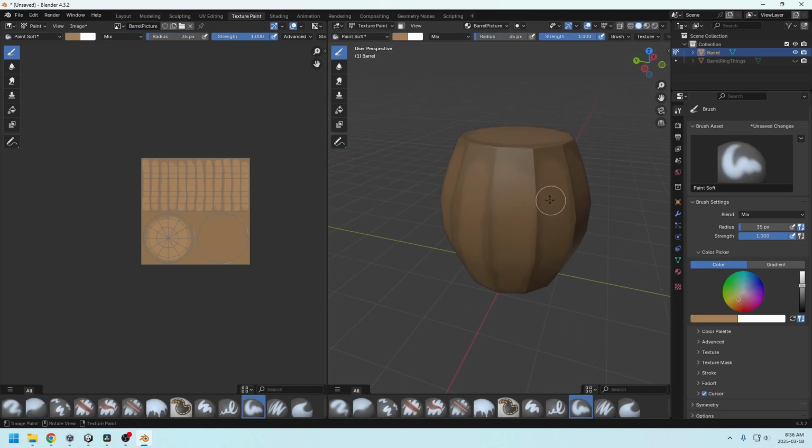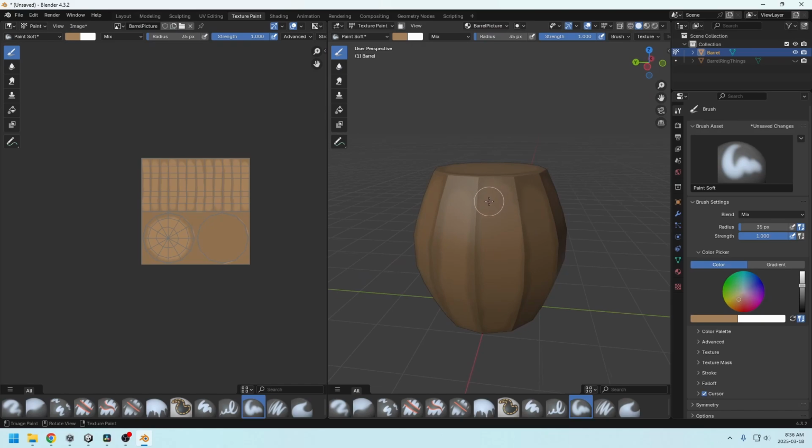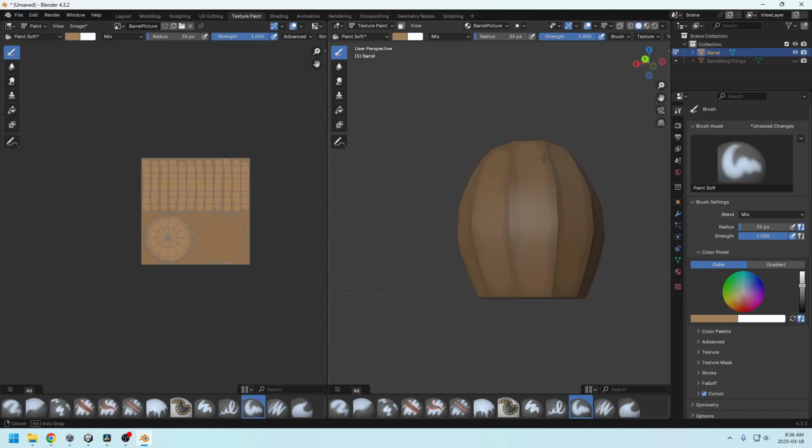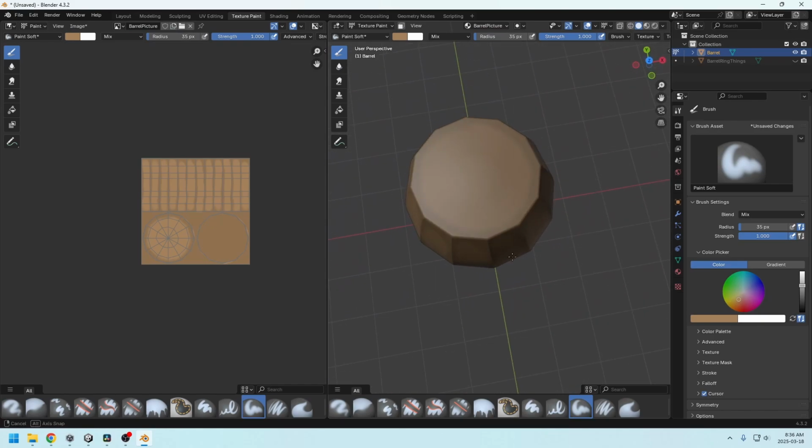So let's go back to the painting one. And this one just needs to go up a little bit more. And we could do this with a lot of them. It's very shiny.